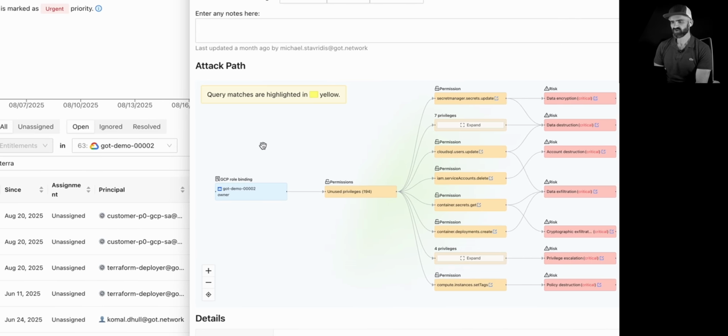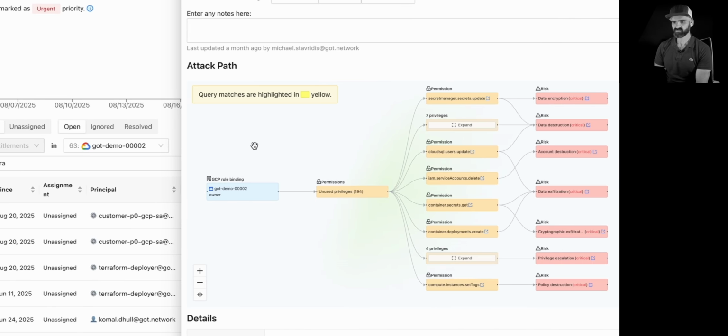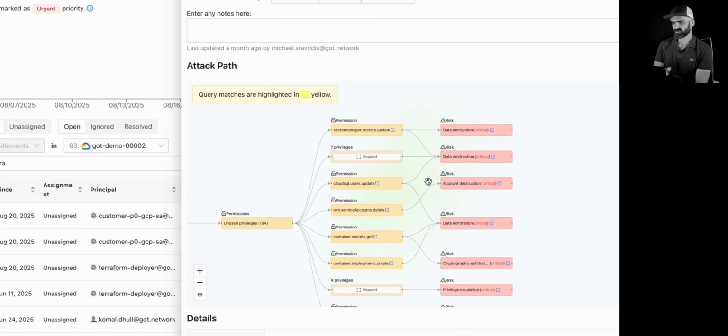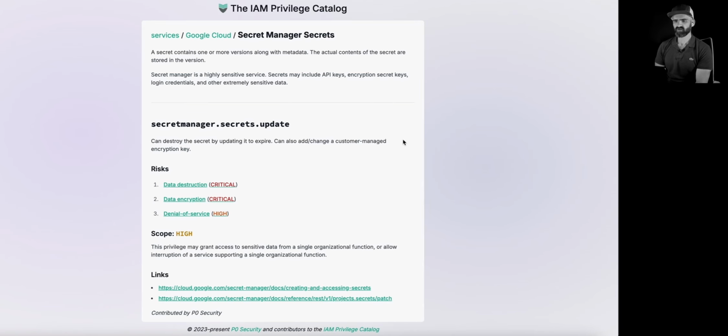Here in the mini node screen, we're able to see the unused permissions within that entitlement. On top of that, we have also shown the privilege permissions along with the risks that are associated with them. What we've also done is created a catalog for both the permissions and the risks to better understand what exactly they mean and what the possible security implications that they may have. Here in our catalog, we show what the permission means and the associated risks with them. We've also done this for the risk itself.